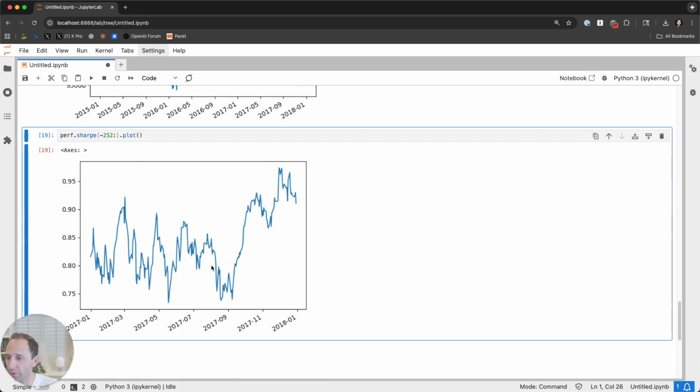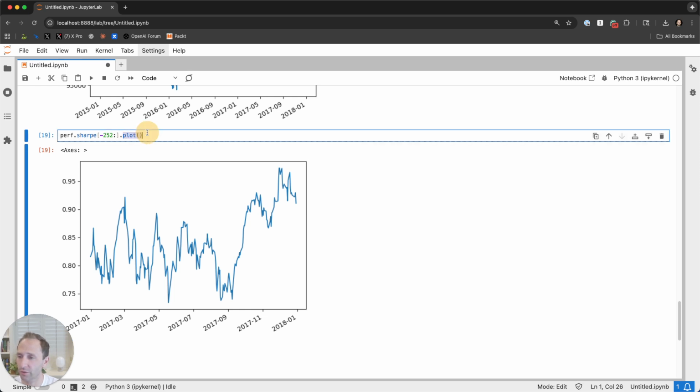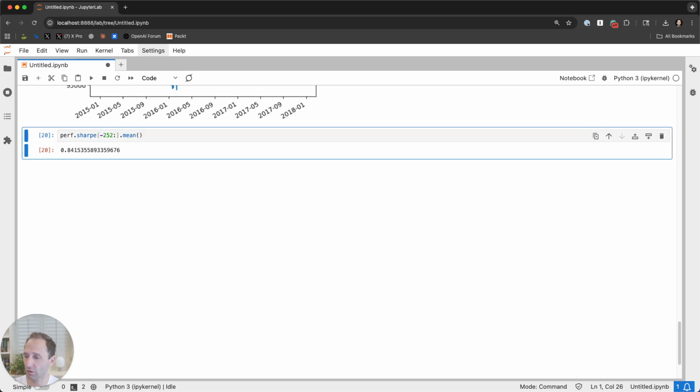So the Sharpe is anywhere between, you know, 0.9 and 0.75. It oscillates. This is why I always suggest people take these rolling windows. People who take a one-off snapshot, they're typically missing some of the detail. But a very, very solid Sharpe ratio, close to one on a very low vol strategy. And you just take the mean over the same period and you can see it's 0.84, hence the title of this video. So I hope you enjoyed the video.